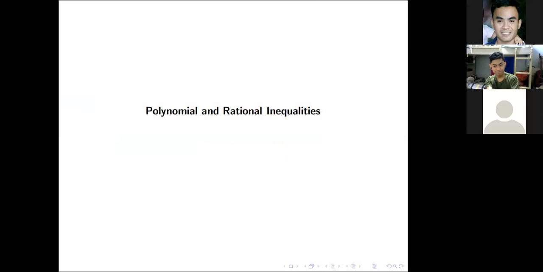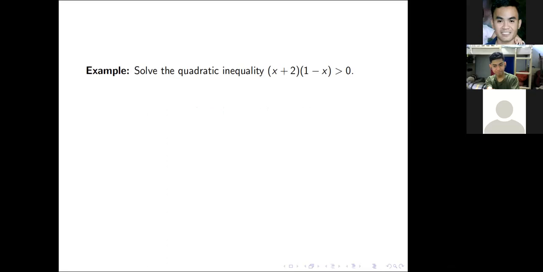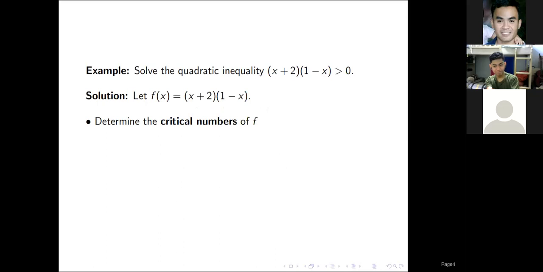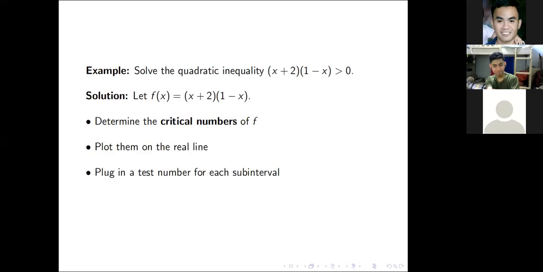But this one is more efficient and more compact to use because you only need one real line to do everything, unlike with the table of signs. Especially if there are a lot of factors, then you might be doing a lot of columns and rows there for your table of signs. But for example here, suppose we want to solve the inequality (x + 2)(1 - x) > 0. All we have to do is find the critical numbers, plot them on the real line, and then choose a test number for each subinterval. Of course, when you plot the critical numbers, they will be dividing the real line into several subintervals.